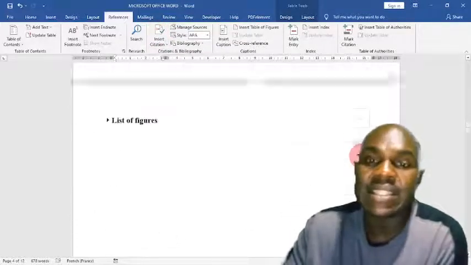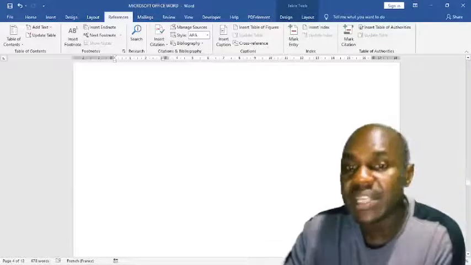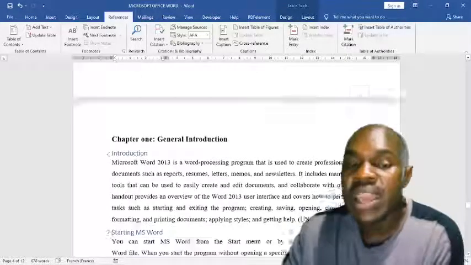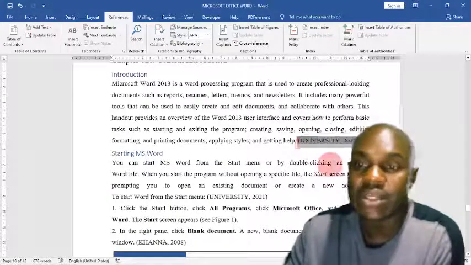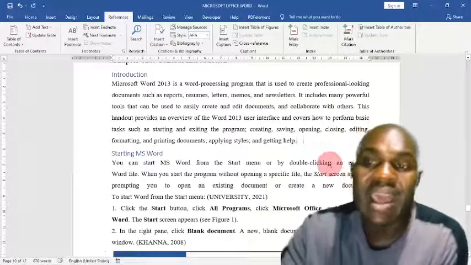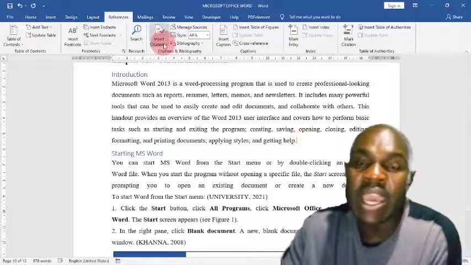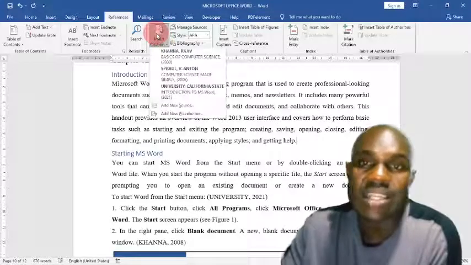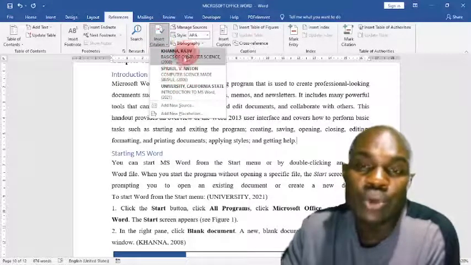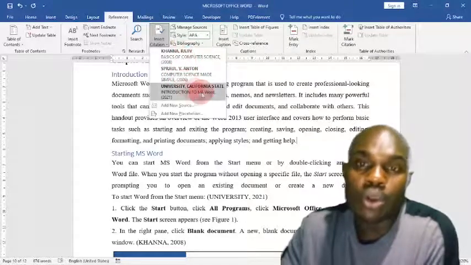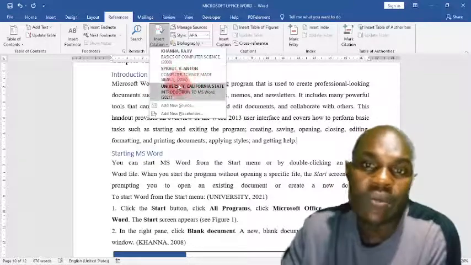This insert citation tool will permit you to insert a citation where there is a citation. Remember that when you use anybody's material in your document, you have to cite that source. For example, this is a source I cited already. If I want to insert a citation here, I'm going to click on the insert citation tool. It's going to produce a list of authors that I've used in producing my document. I can click on any of these authors.